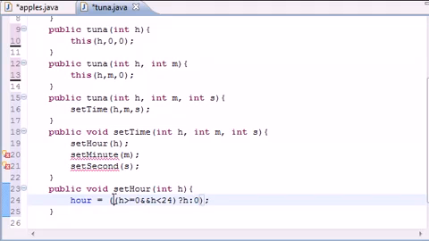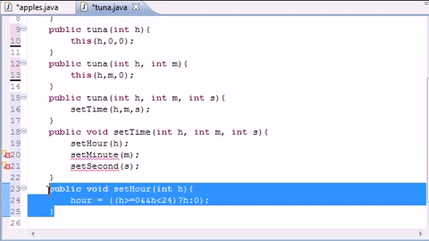So again, this is a conditional expression, pretty much the same as an if statement. What this is going to do is make sure the hour is greater than or equal to 0 and less than 24, and if it is, use it. If not, use 0.